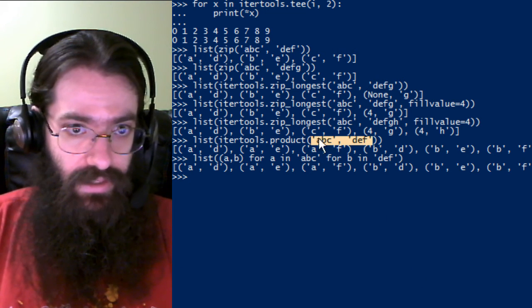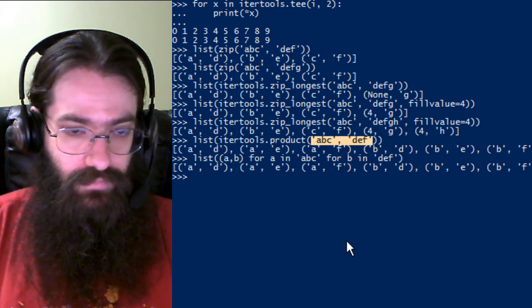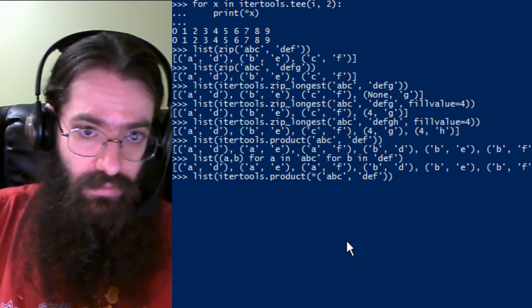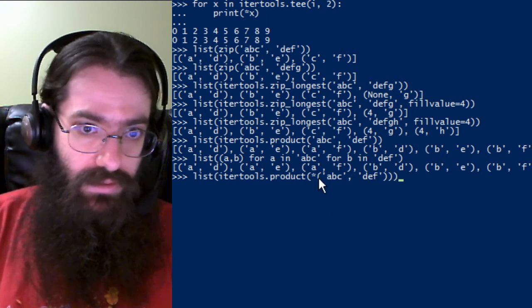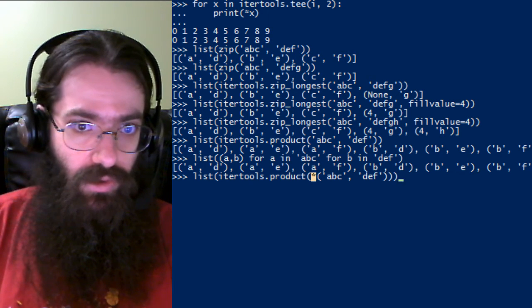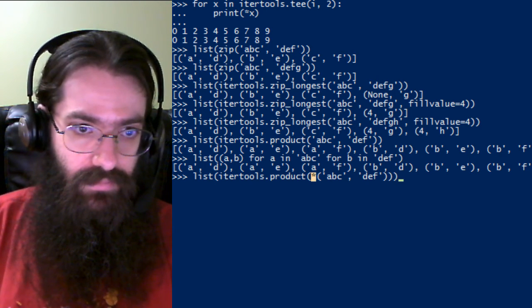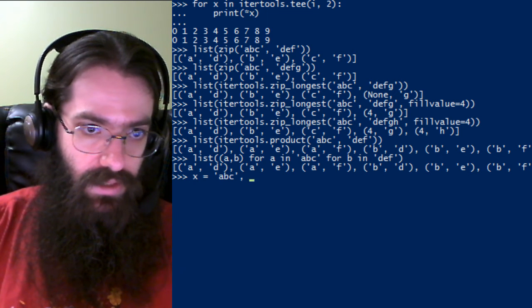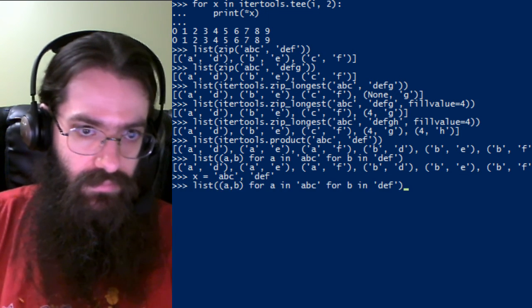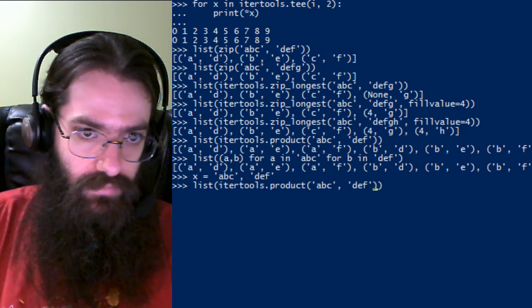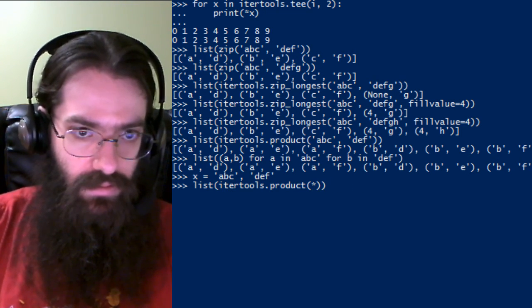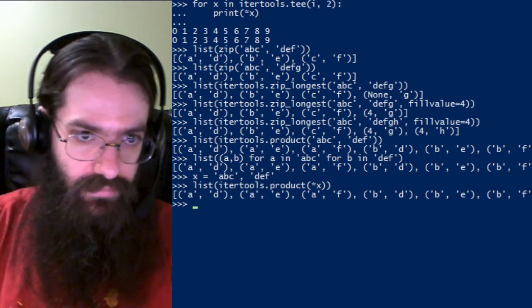And if these are in an iterable, like they should be, you can just use the star operator to unpack it. Like if you have x equals ABC DEF, and then we send star x. Perfect.